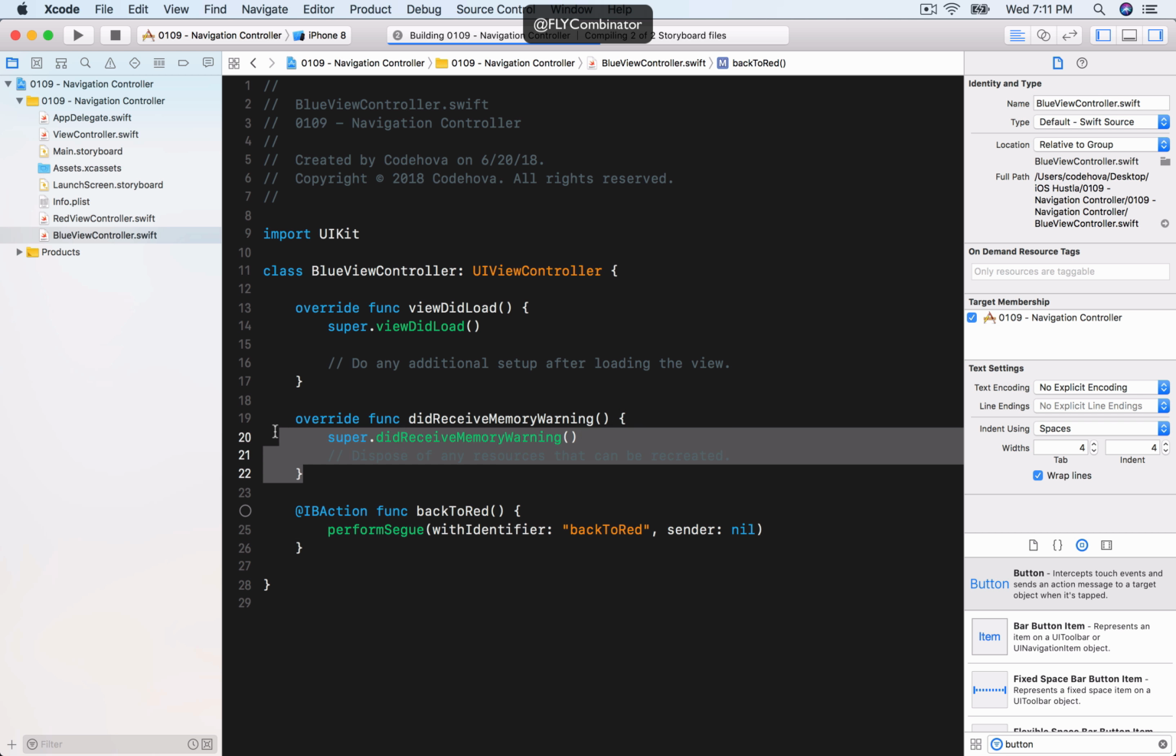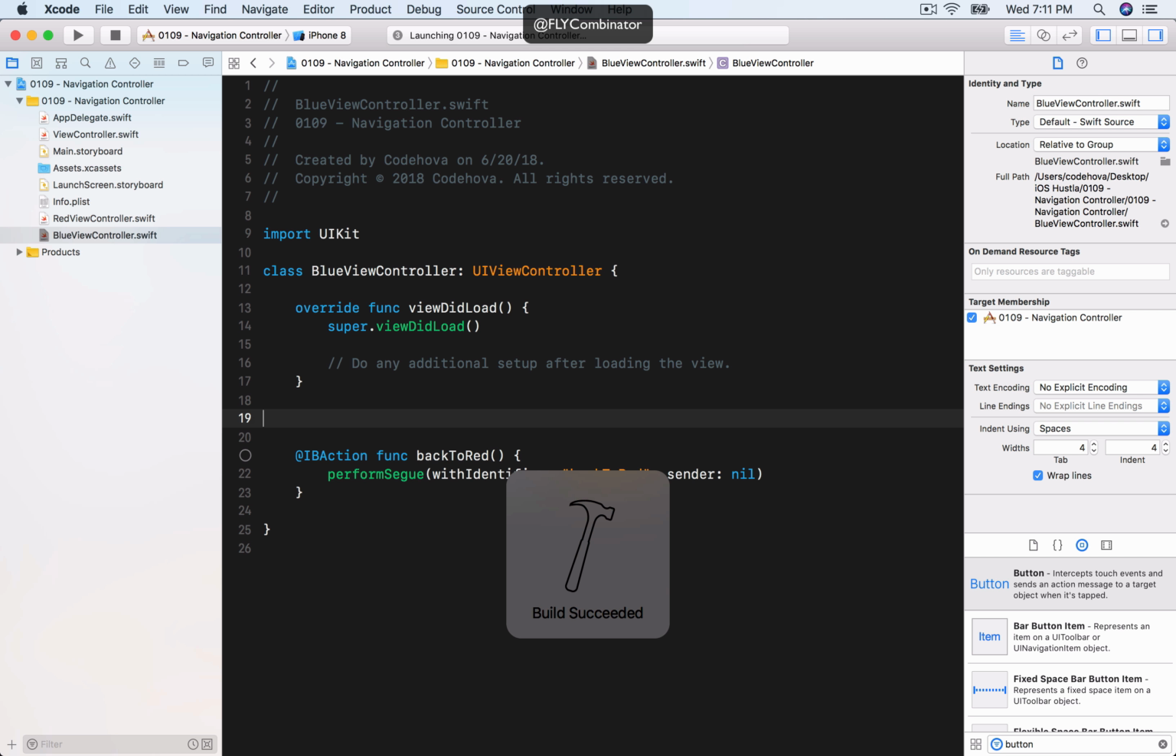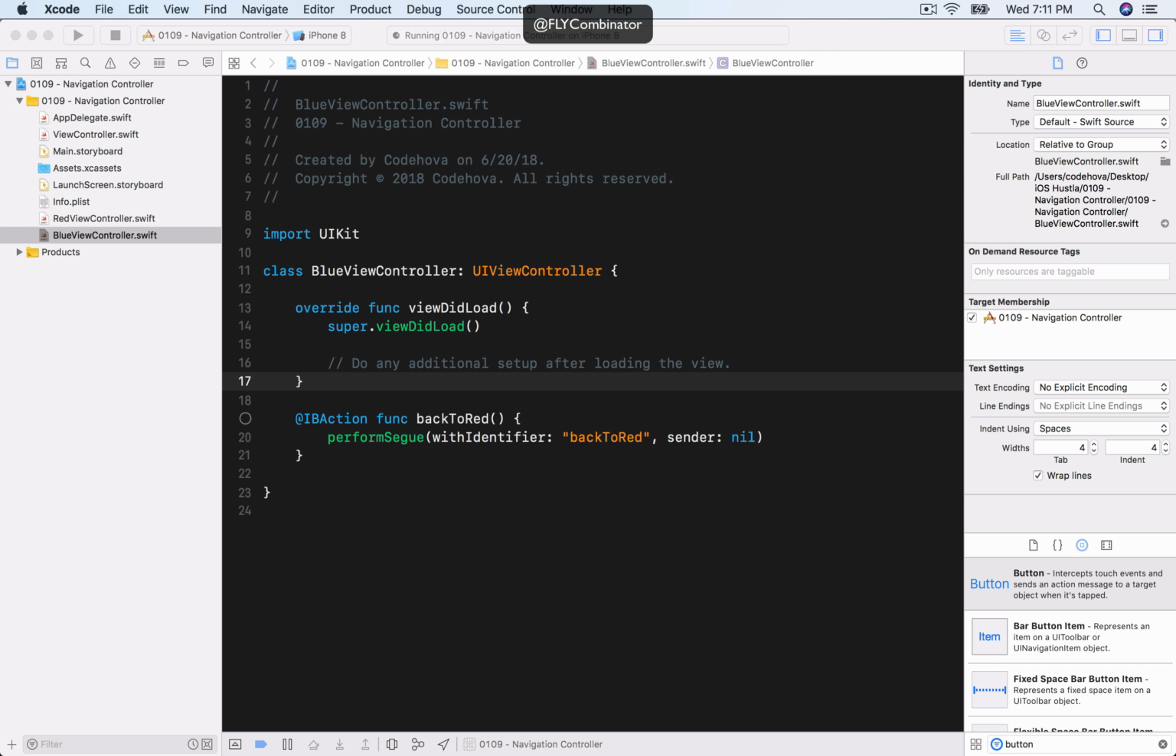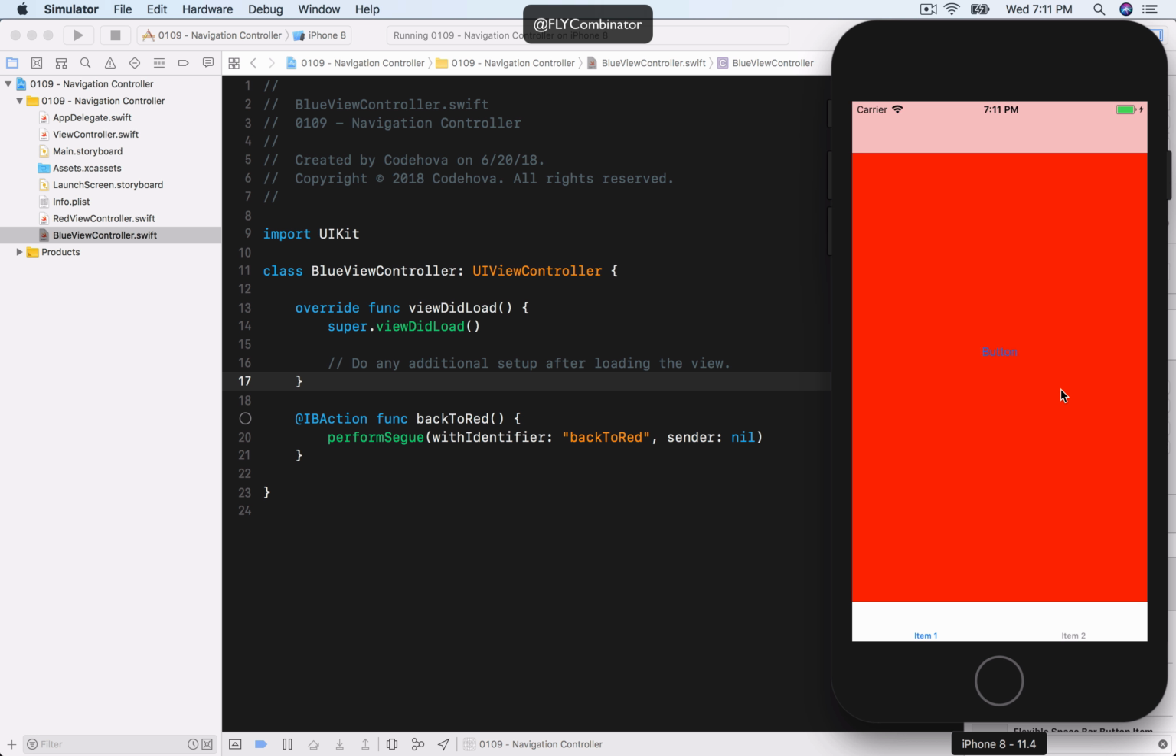And while it runs, I'm just going to delete this did receive memory warning. I've never had to use it in my entire life. All right. So anyways, project is loaded.